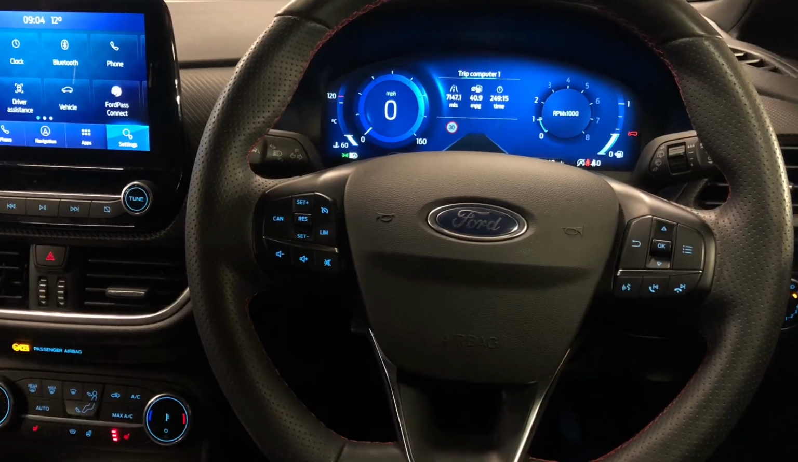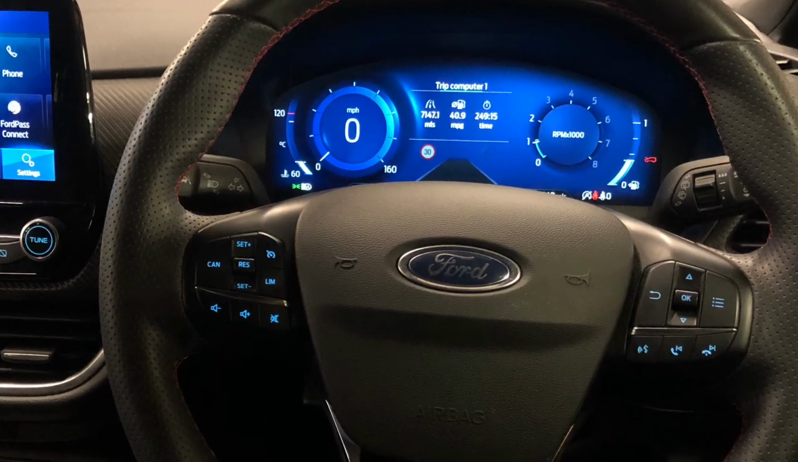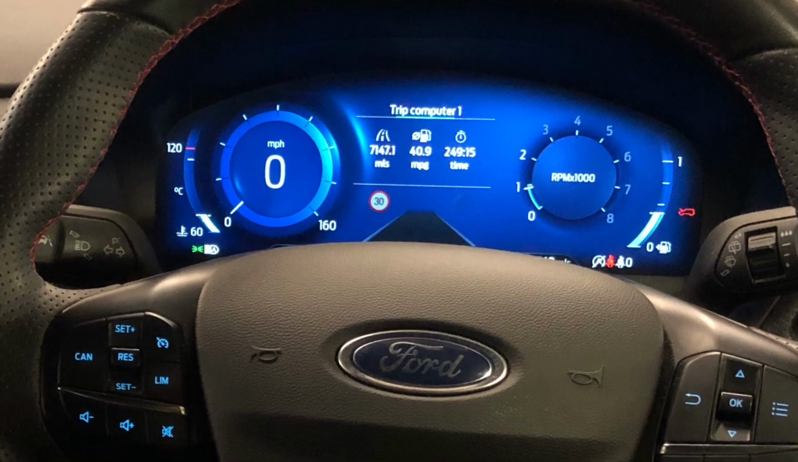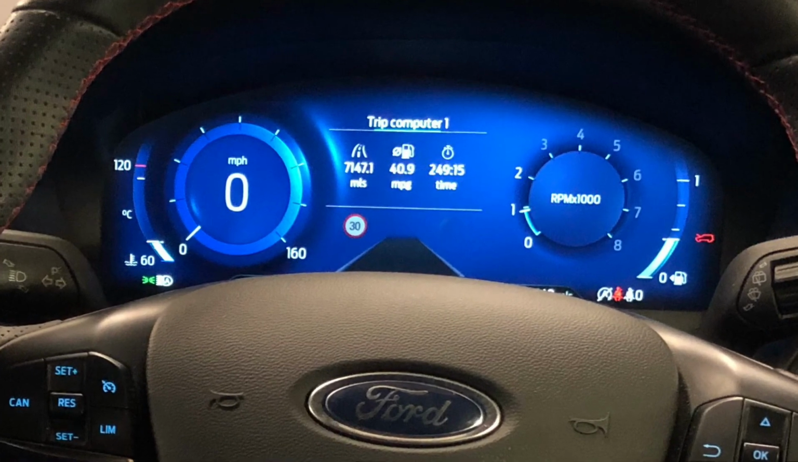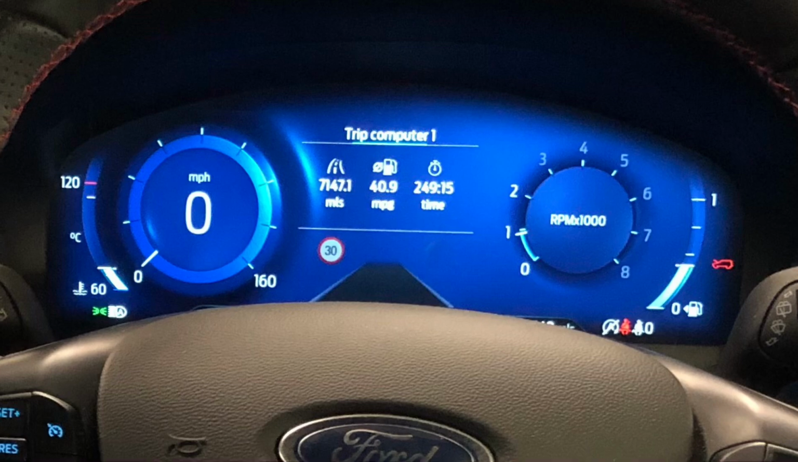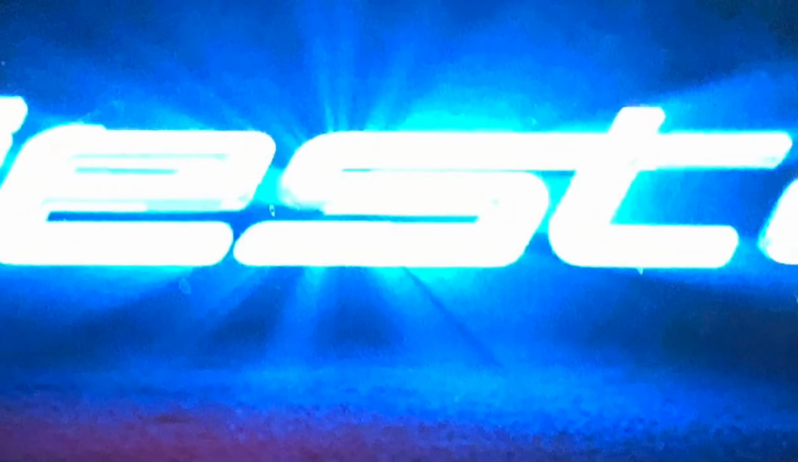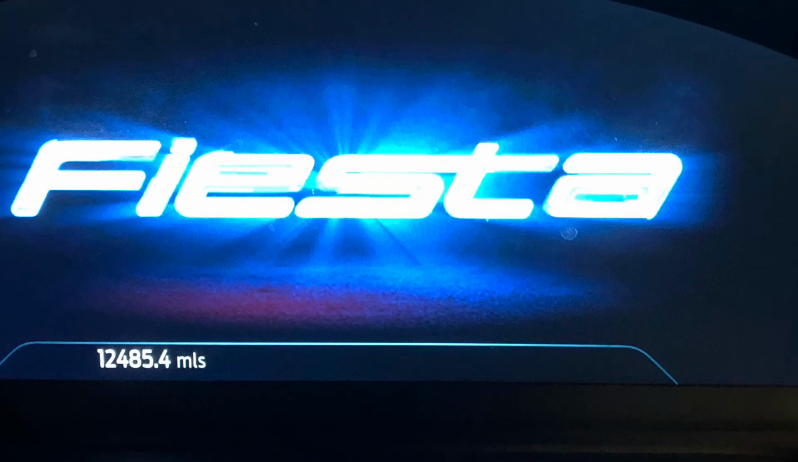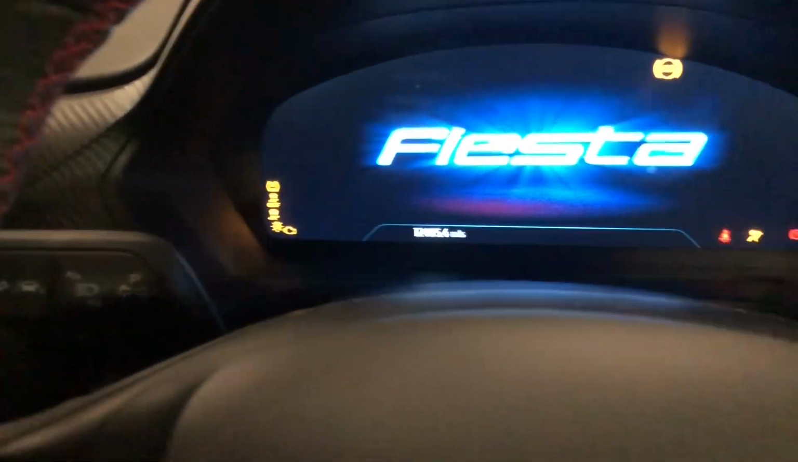If you need to reset your Ford Fiesta 2022 Ecoboost oil change display, then here's the guide. This guide applies to the digital dashboard version. It's very easy to do, so let's see how it's done.